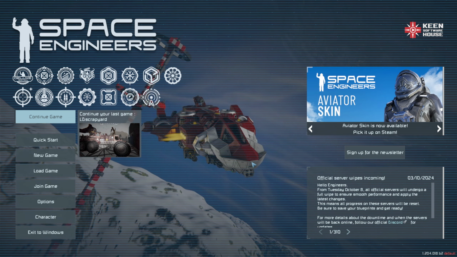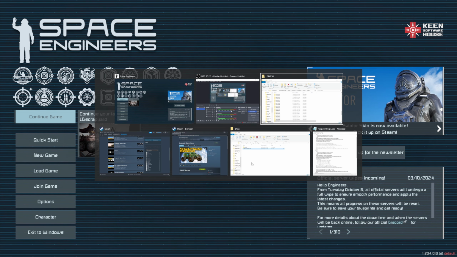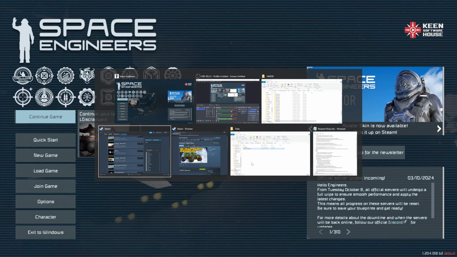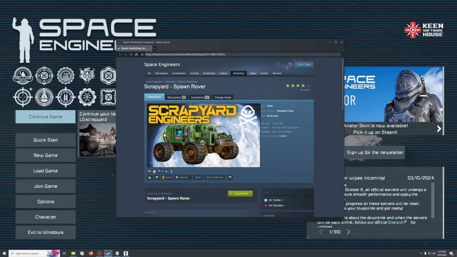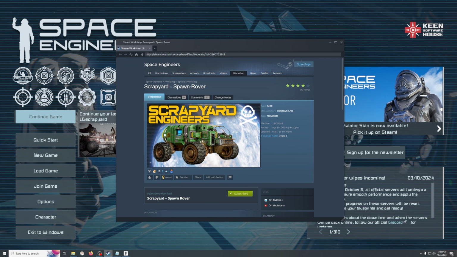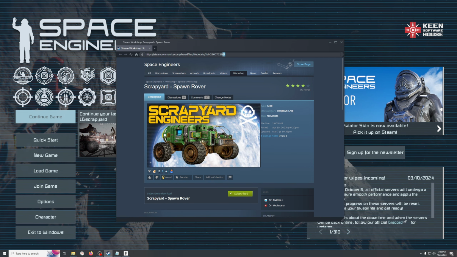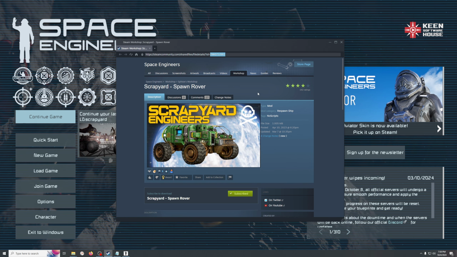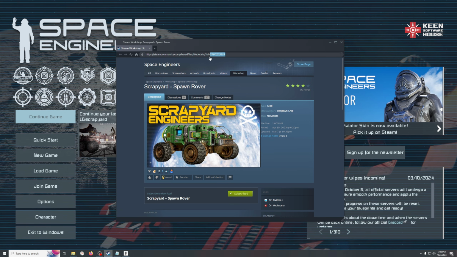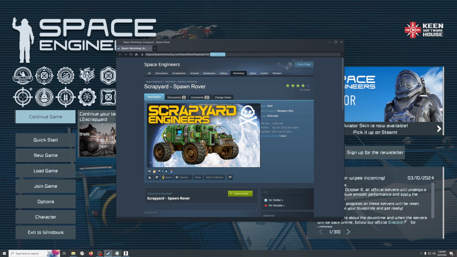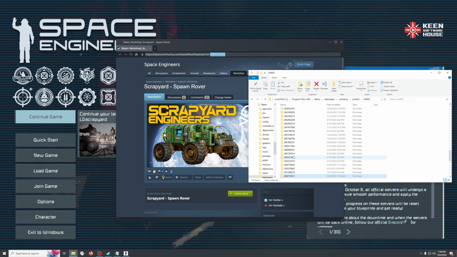So first, we need to find where that mod is on the hard drive. Pull up a few other windows here. If you go to the Scrapyard Respawn Rover page in the workshop, and you look at the link at the top of the page, that number is what you need to look for on your hard drive. So just copy that number, and I've already done that here, but you can do that.